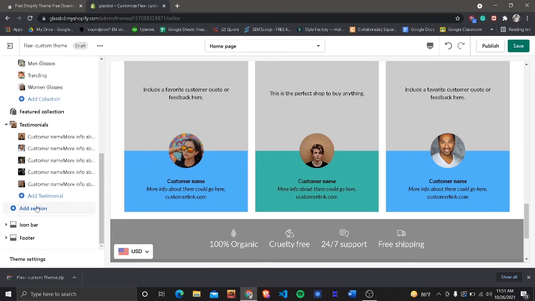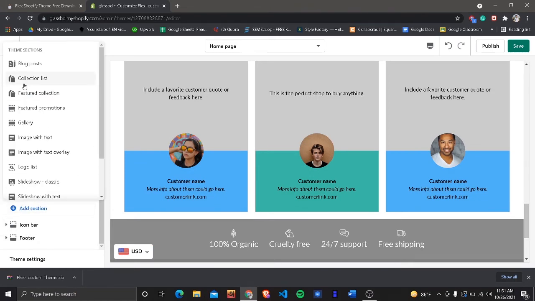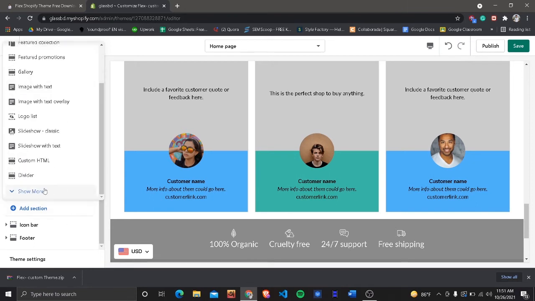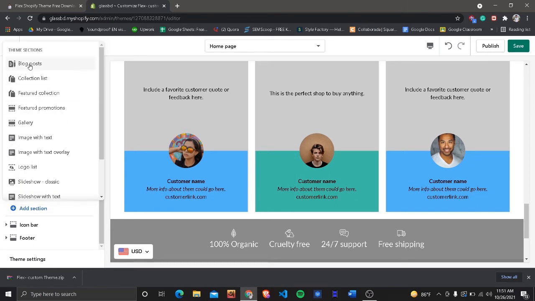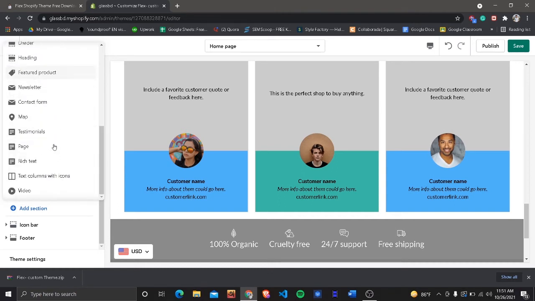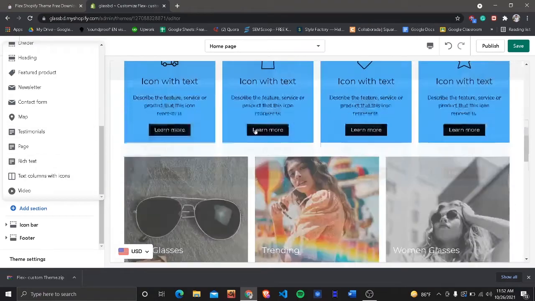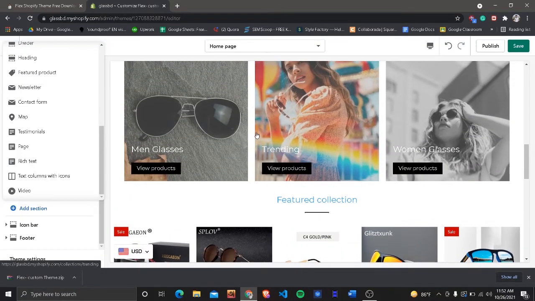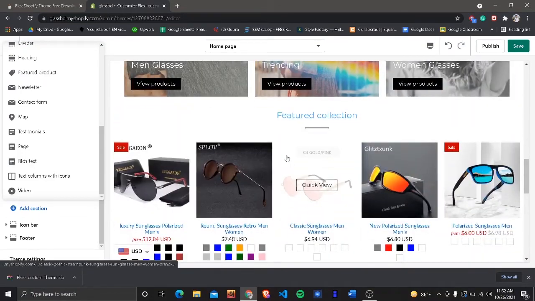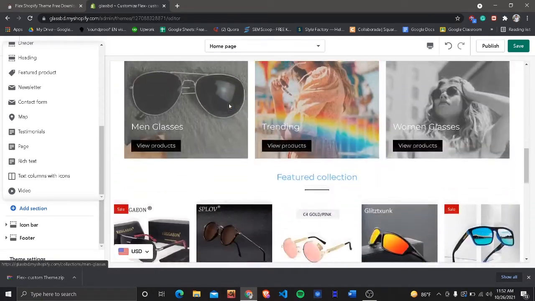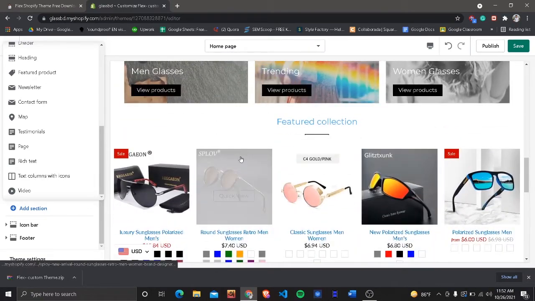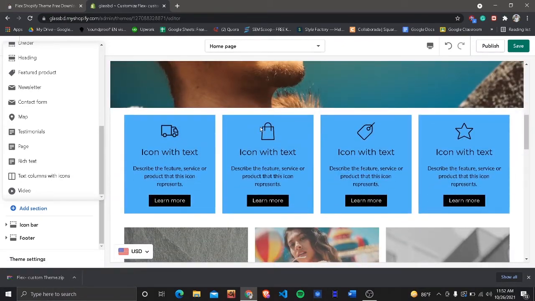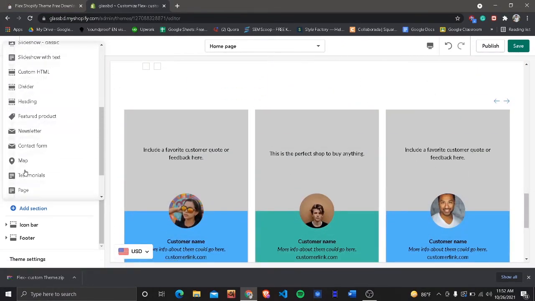Now there is a section called add section. Here you can see the list of sections you can add on this theme. Here you can add blog post, collection list, feature collection, feature promotion, gallery, and there's a lot more in the list. I will suggest, if you want to run a store, you can add 5 or 6 sections at most, but not more than that. And you can add a testimonial section, then collection section, then feature collection and product list, and it is good to go with that. And there are a lot of sections, that slideshow with text, it's so good.